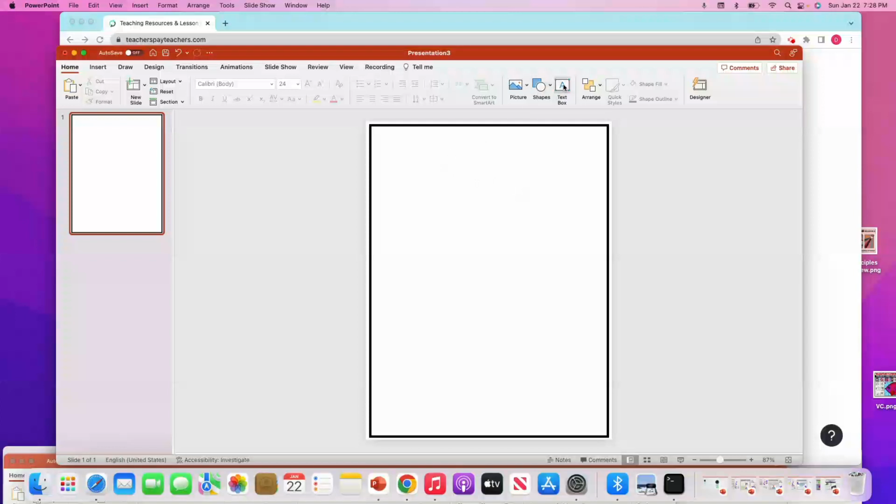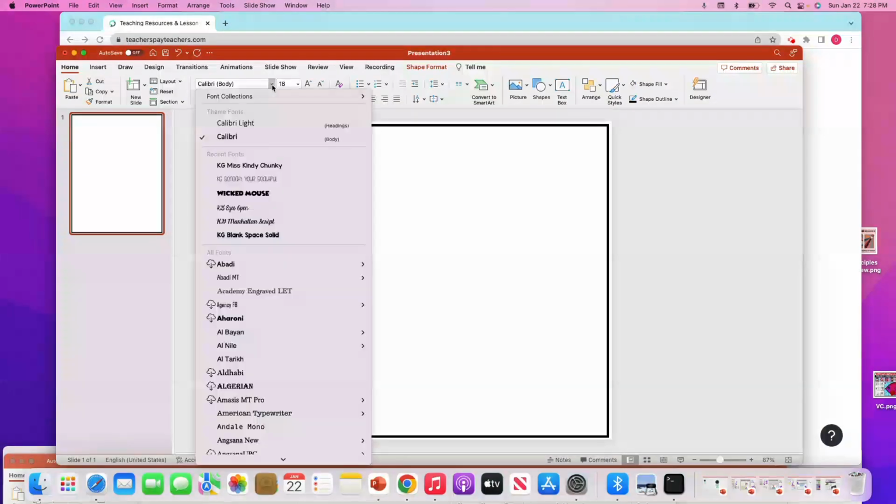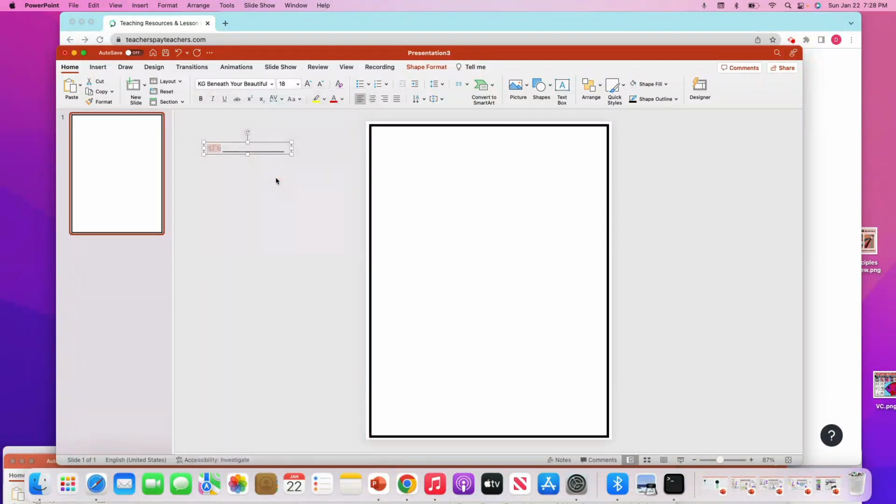All right, so text box for the name. I'm going to type in the word name and underscore. Then I'm going to change the font. I like to use fun fonts. So I'm going to change this to KG Beneath Your Beautiful and make it bold. Reposition it. Okay, there's my name line. If you're doing it for younger children, you want to make a longer name line.